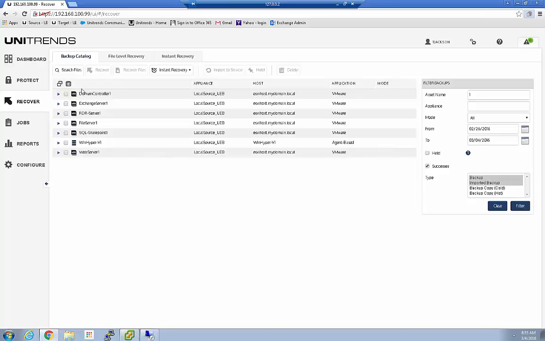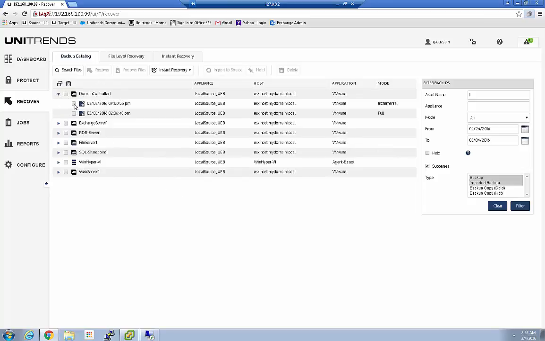Now, once again, to do any type of recovery, you'll go to the newest recovery point or the desired recovery point, and you'll use the recovery options up here at the top. All right, once again, check the VMware recovery module for more details on each one of these recovery differences.